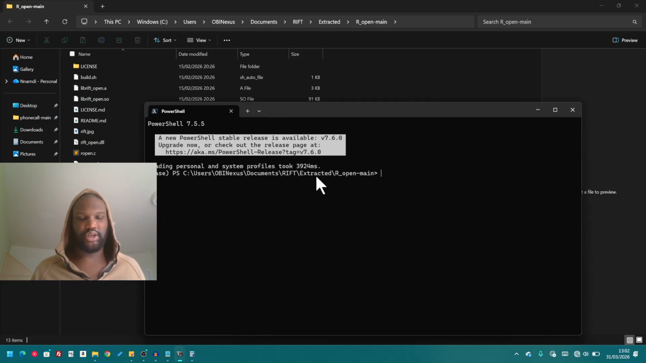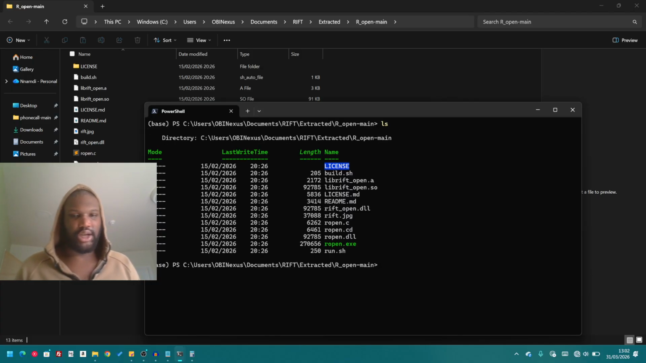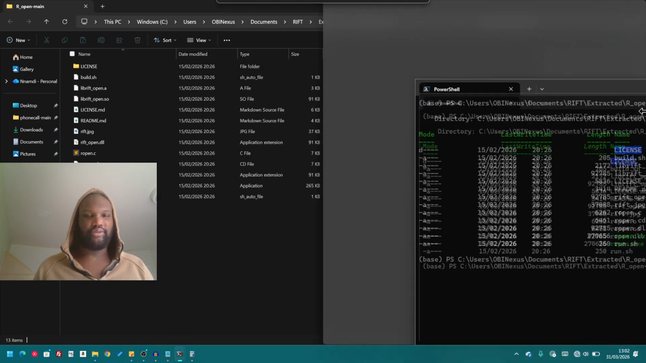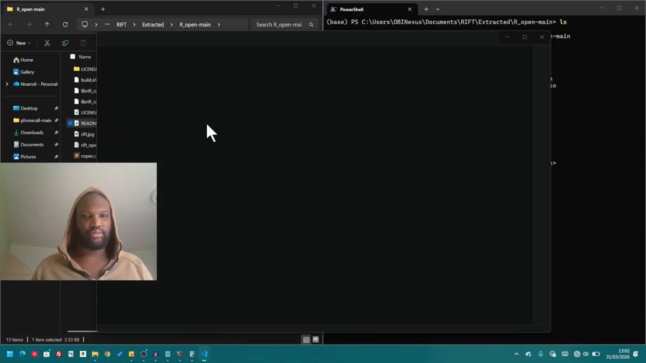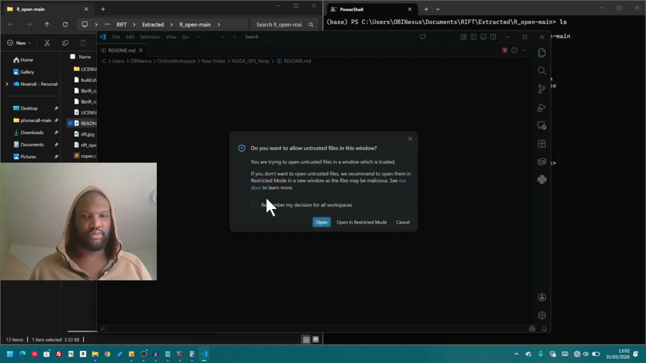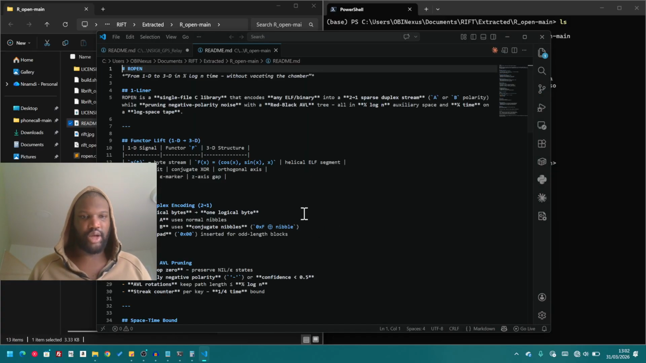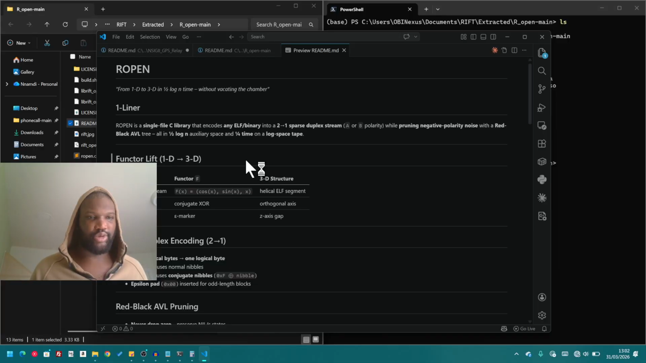So ropen is on github.com/obnexus/r_open, obnexus being O for Oscar, B for Bravo, I for Indigo, N for November, E for Echo, X for X-ray, U for Umbrella, S for Sarah. Now, I'll show you how to use this. So you're gonna have the files here. You're gonna have the README documentation. But as you can see, there's two compiled binaries here when you use the makefile.